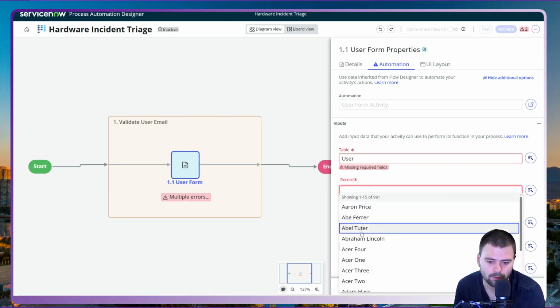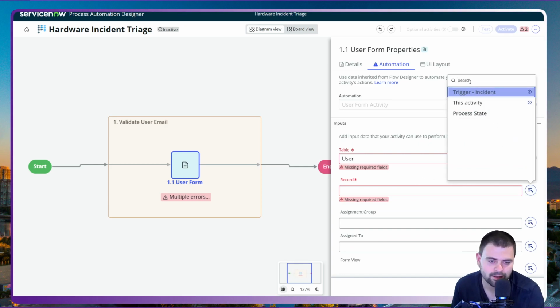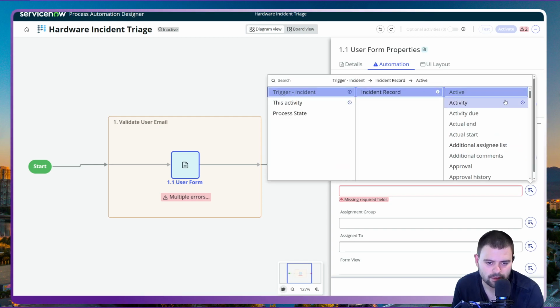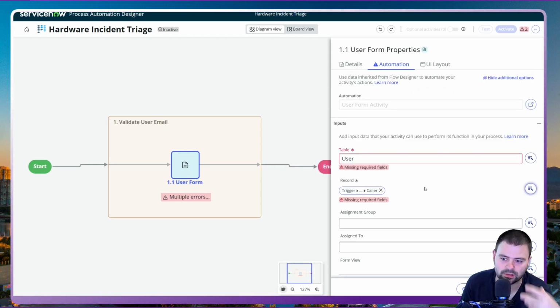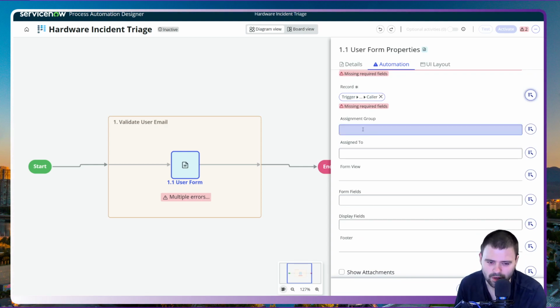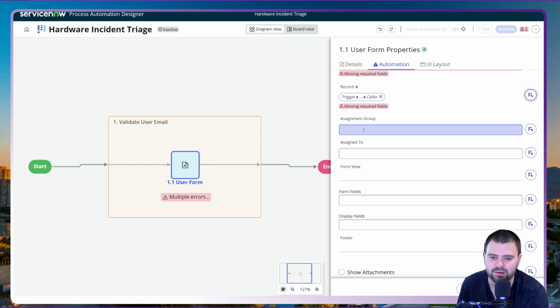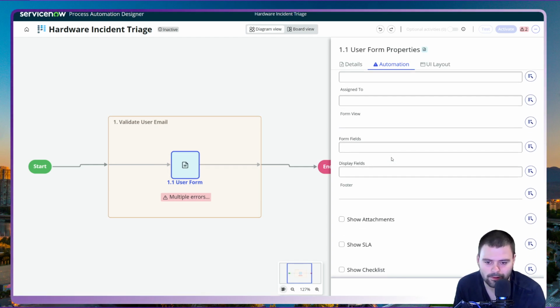Now we could obviously select one particular record. I'm not going to do that. I'm going to use the data pills. And again, we're going to now use this to find our incident record and the field we want to use. So I'm going to say caller. So that means it's going to dynamically choose that we want to bring back the record for the caller. I don't know why it's saying assignment group and assigned to in here. That really confuses me about what they're used for. Is it going to suddenly assign it based on this user form? Really strange, that, for me.